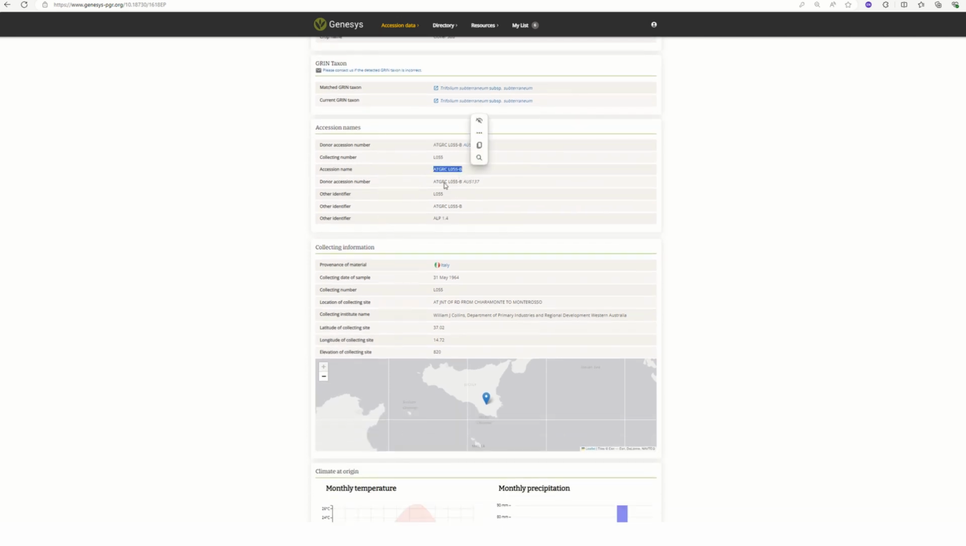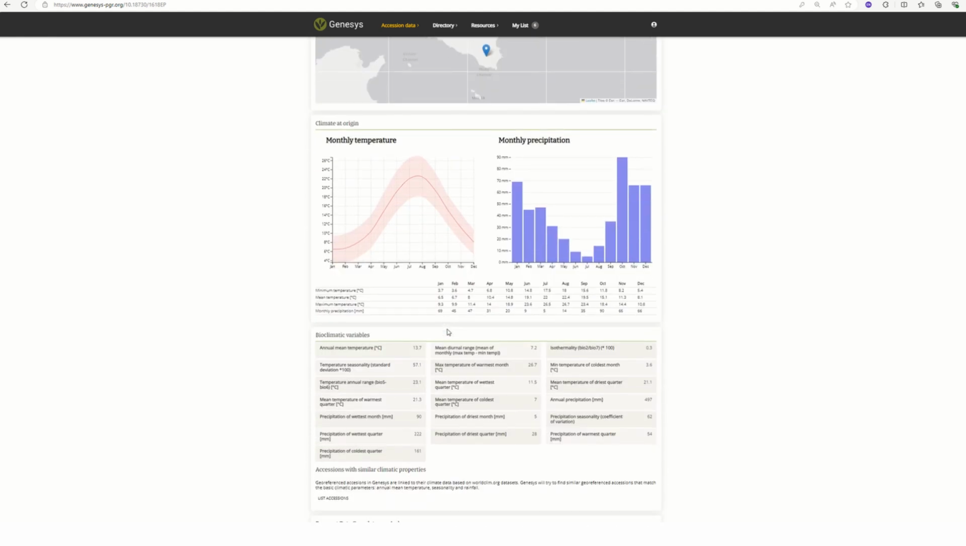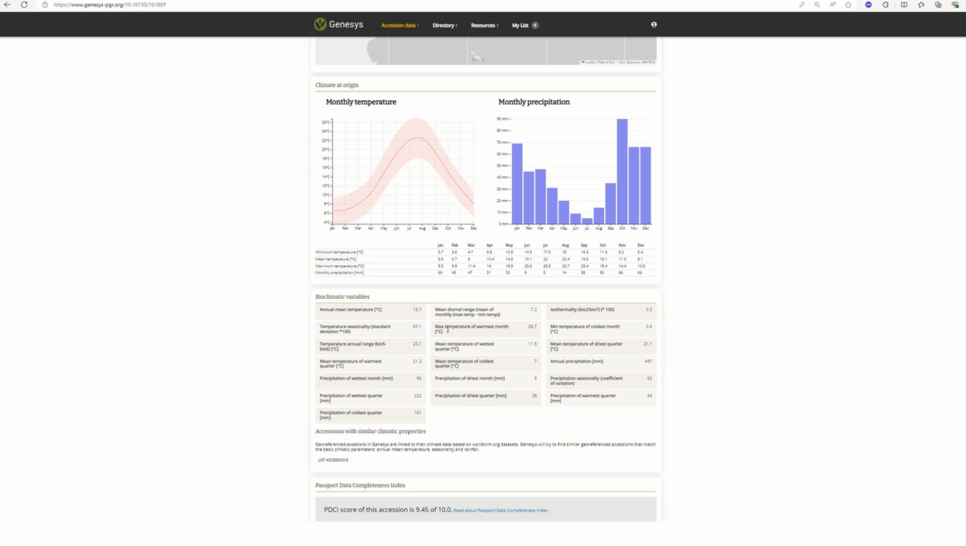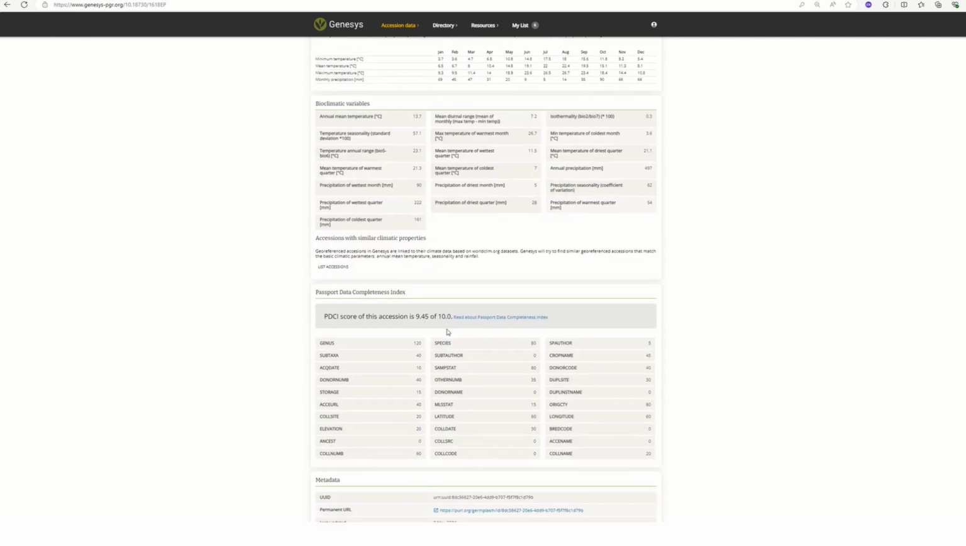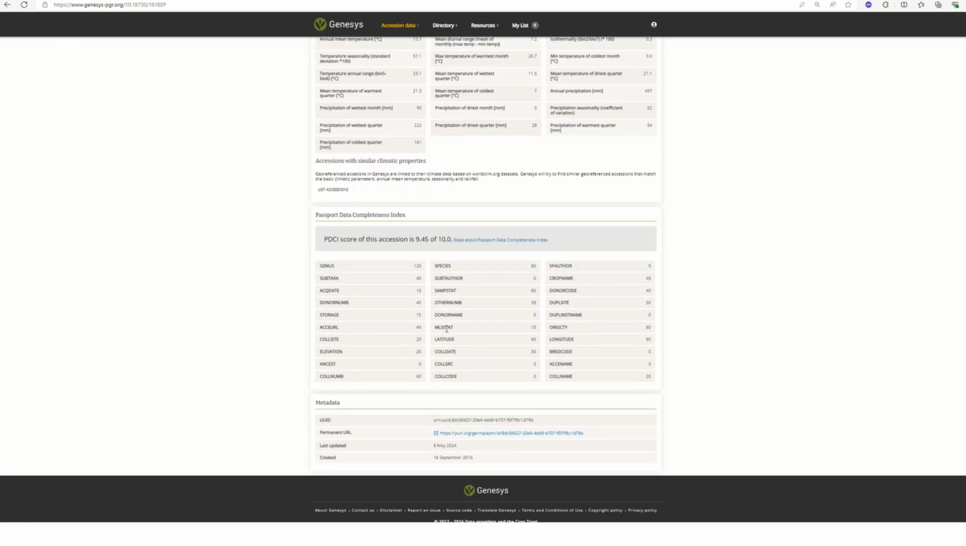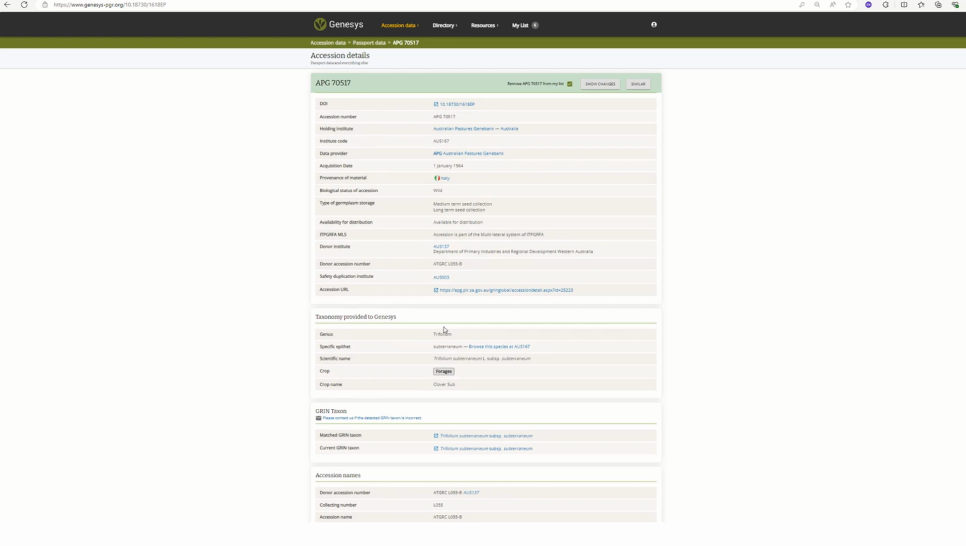For this accession, you can see its other names, and because it has a latitude and longitude associated with its collection origin, Genesys will bring up the climate information for the collection origin. You can also see that this information has a high PDCI score. Here I am toggling to remove and add this to my list.